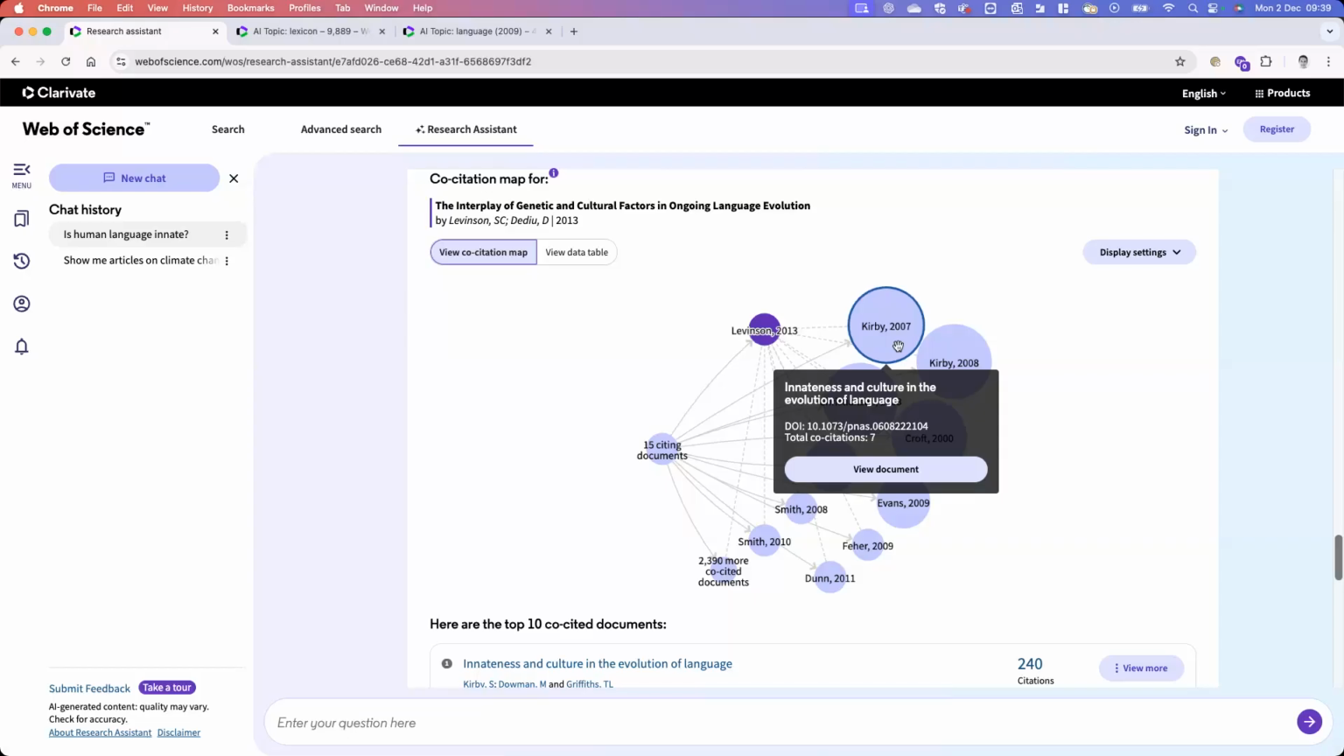Now, the key thing that this might help the user understand is what was the most influential or impactful research preceding that particular piece of research? Where do I need to go back to really understand the grounding of this particular research area? So here we've got a paper by Kirby in 2007 on the innateness and culture and the evolution of language. And I can obviously quickly go and view that document record.